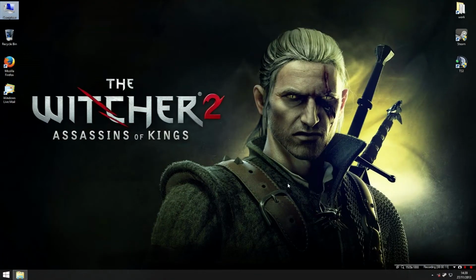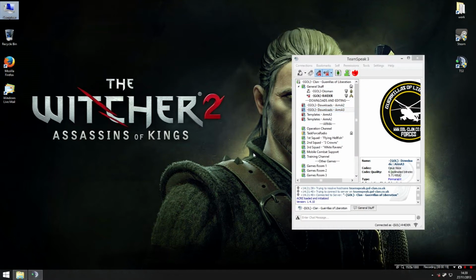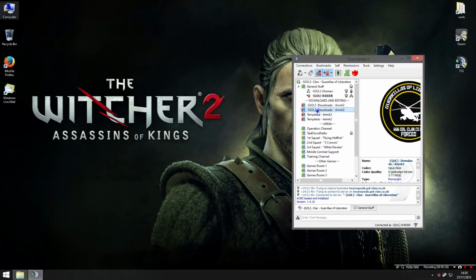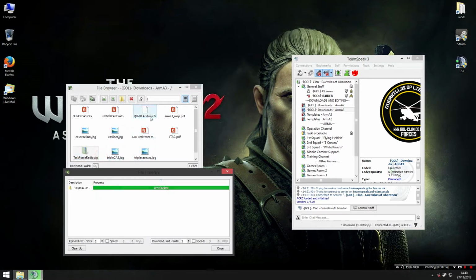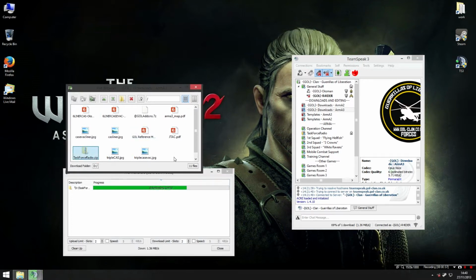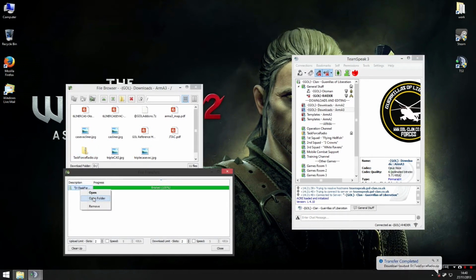Now we're going to download the Task Force Radio and the new GOL add-ons pack. To do this, open up TeamSpeak and right click on the folder called GOL Downloads Arma 3 and then click Open File Browser. You need to download taskforceradio.zip and the GOL add-ons pack. I've already downloaded the GOL add-ons pack, so I won't do that again. But once the files are downloaded, right click on it and click Open Folder.